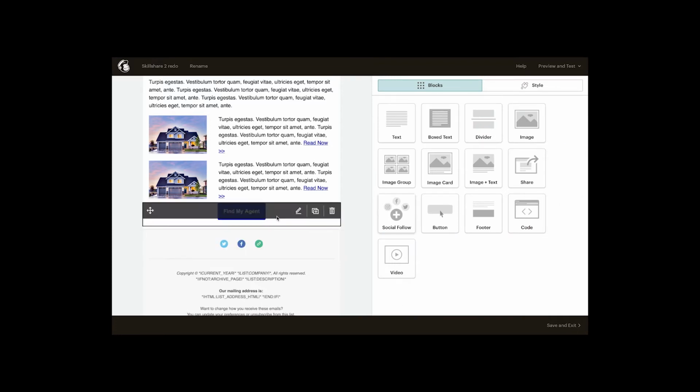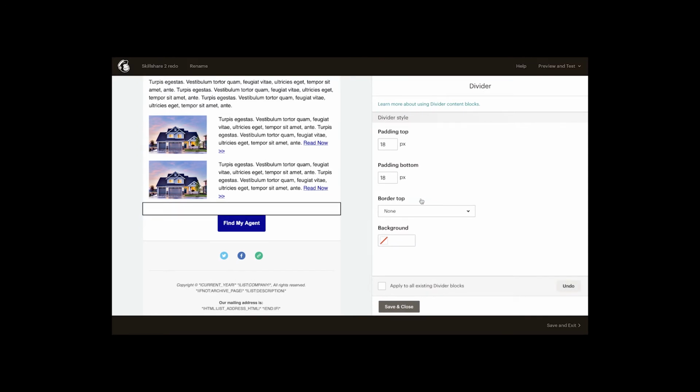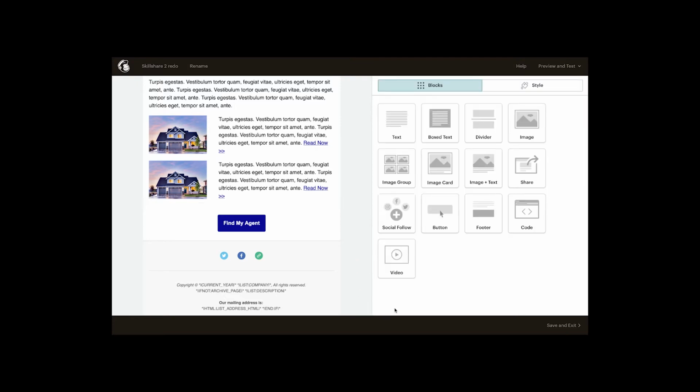Now we do need a little bit of space between the blog and the button, so let's go ahead and add that divider and remove the background, and there we have our extra space. Go ahead and click save, and we'll move on to the next section.